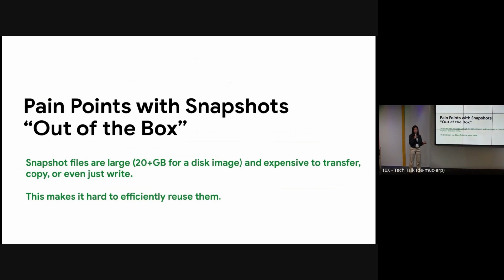But of course, performance improvements this good can't come too easily. And there were definitely some pain points with Firecracker snapshots out of the box. Snapshot files are really large. A single disk snapshot can be over 20 gigabytes. And this makes them expensive to transfer, copy, or even just write. We literally had to run 4 times as many local SSDs just to handle the writes initially. And this makes them really hard to efficiently reuse.